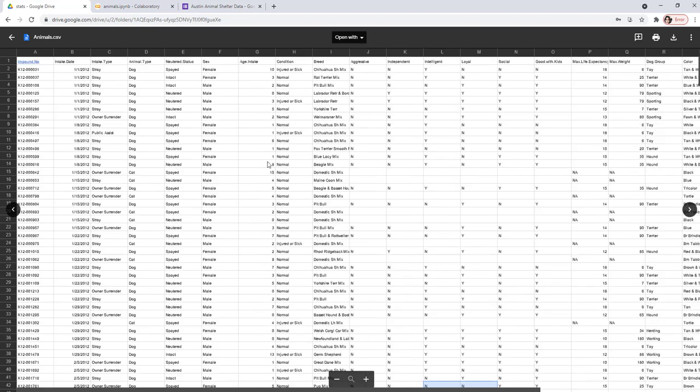We have data of an animal shelter which has the following fields. You have an impound number which is given to every dog or cat coming into the shelter, the intake date, the date on which the animal was brought in, and the type, whether it was a stray dog, an owner surrendered dog or cat, or public assisted. So this is categorical data.